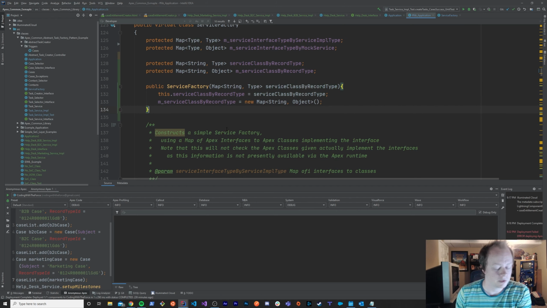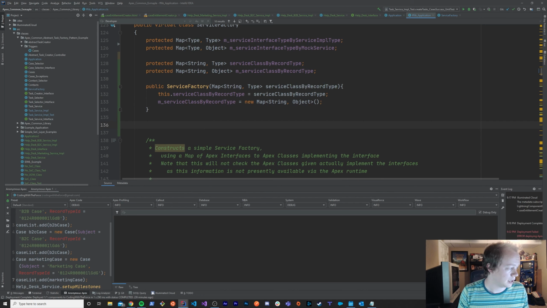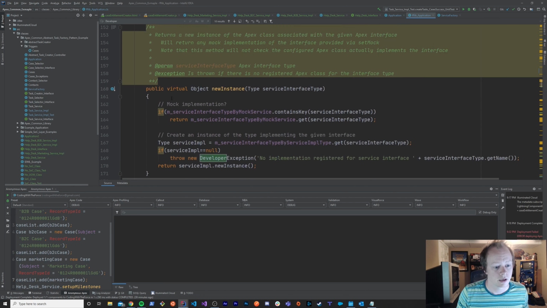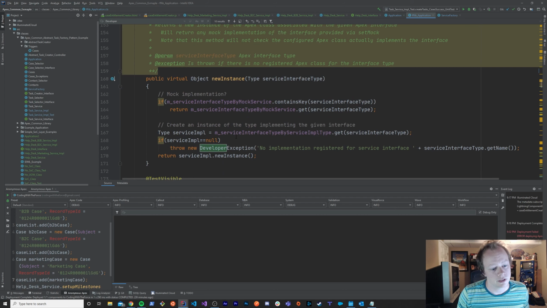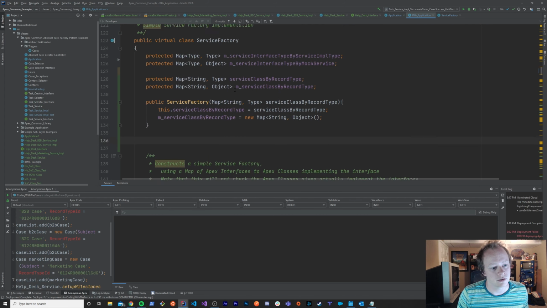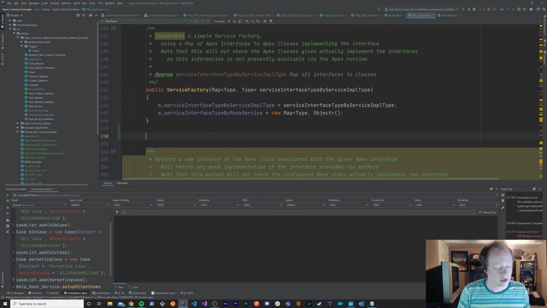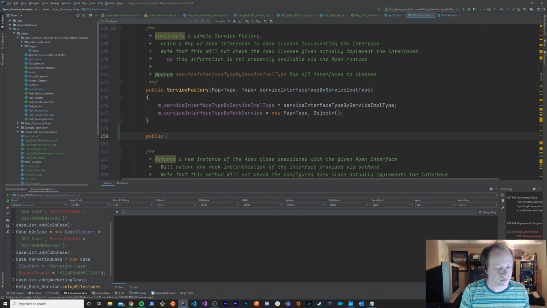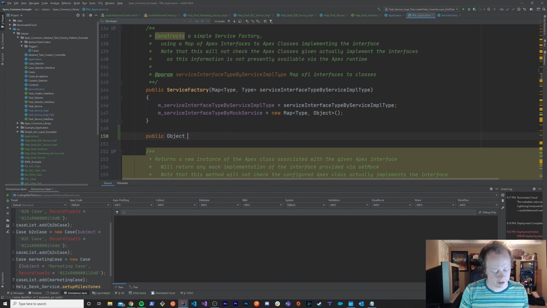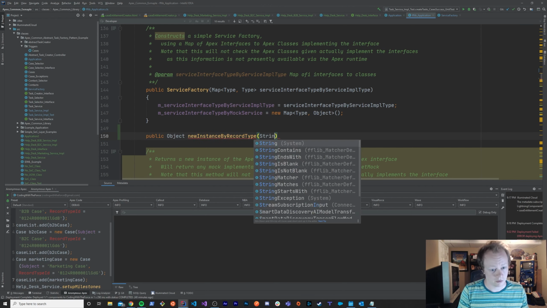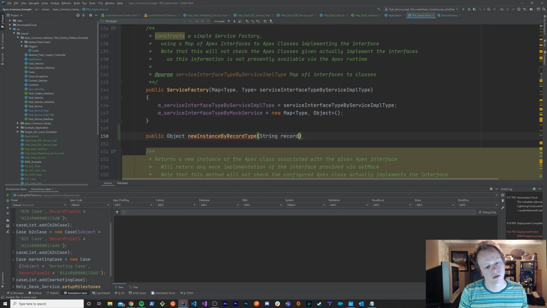And that's really it. So the next thing we'll need to do is create another new instance method. The new instance methods that come by default are not really going to cut it for us here. Let me do this after the constructor. We'll create a new instance method, and we'll call this new instance by record type, to make this very straightforward.